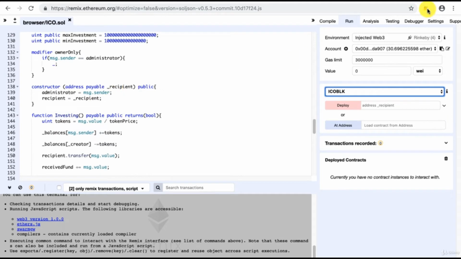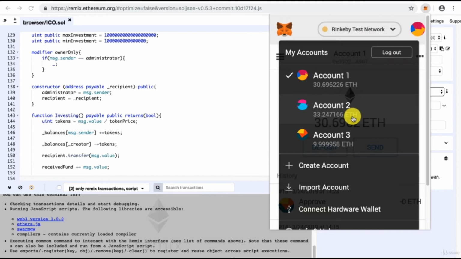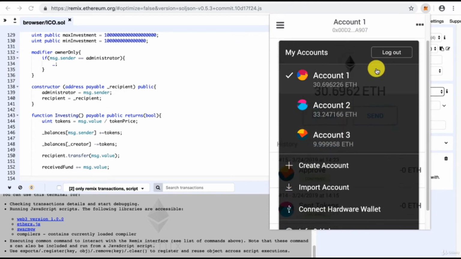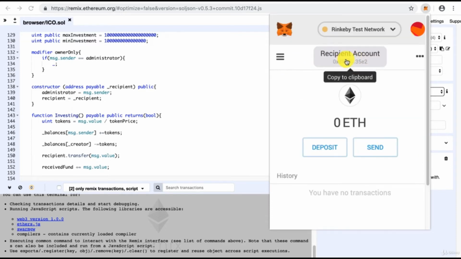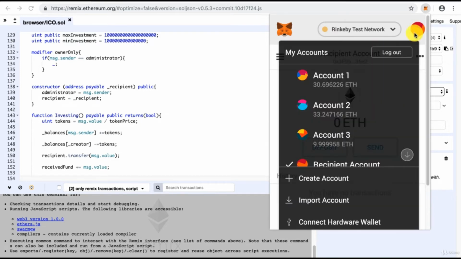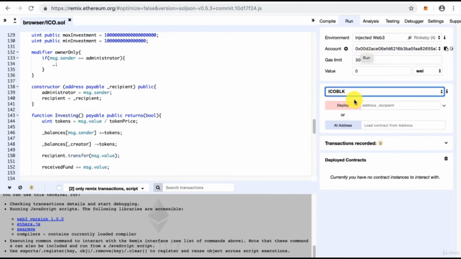So what we can do is take another address from MetaMask where we can receive all our funds. So create another account for the recipient. Let's give it the name recipient account. We can keep it as account 4 or you can give a name. So this is the account where we will deposit all the investment. Copy it and again change it to account 1. So account 1 is our administrator or creator. Initially all the tokens will be with this account.